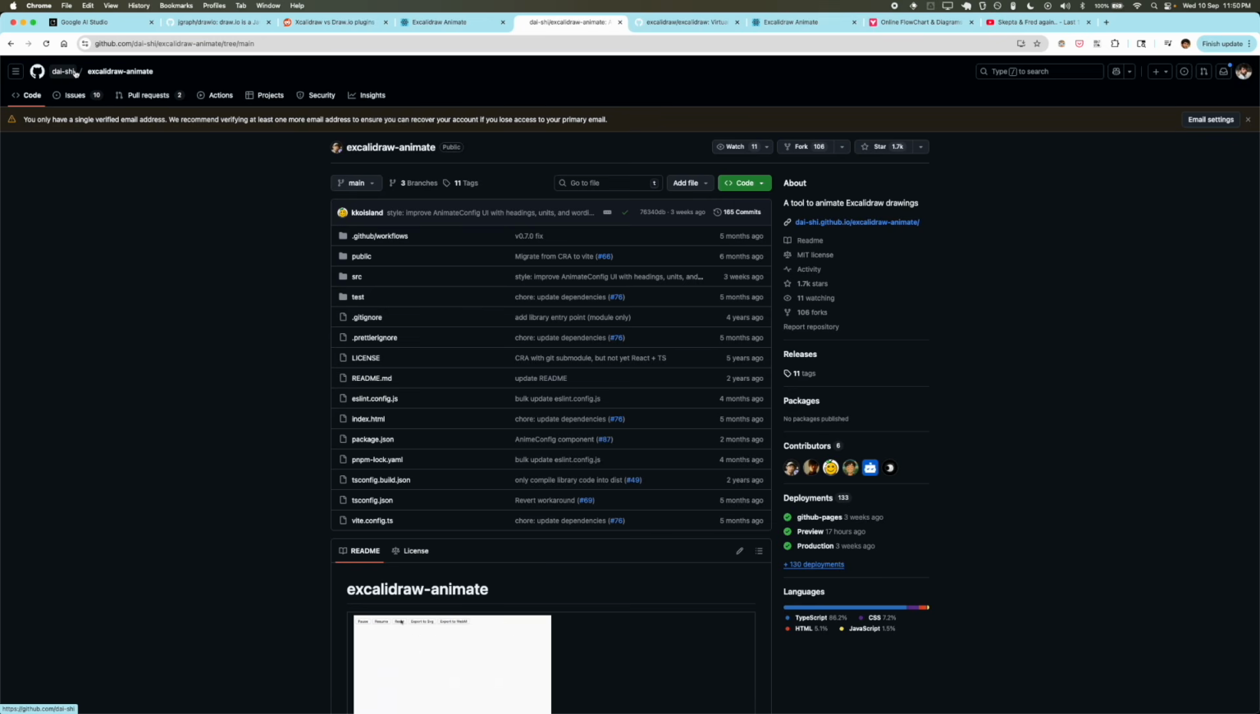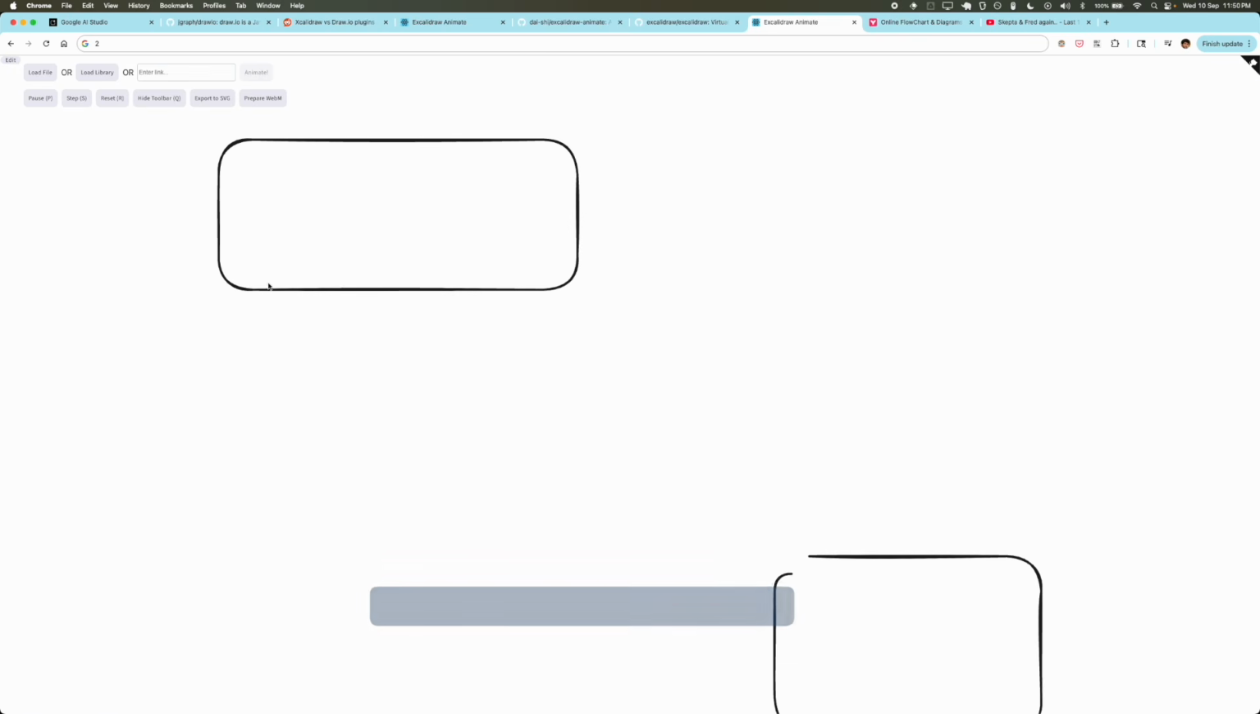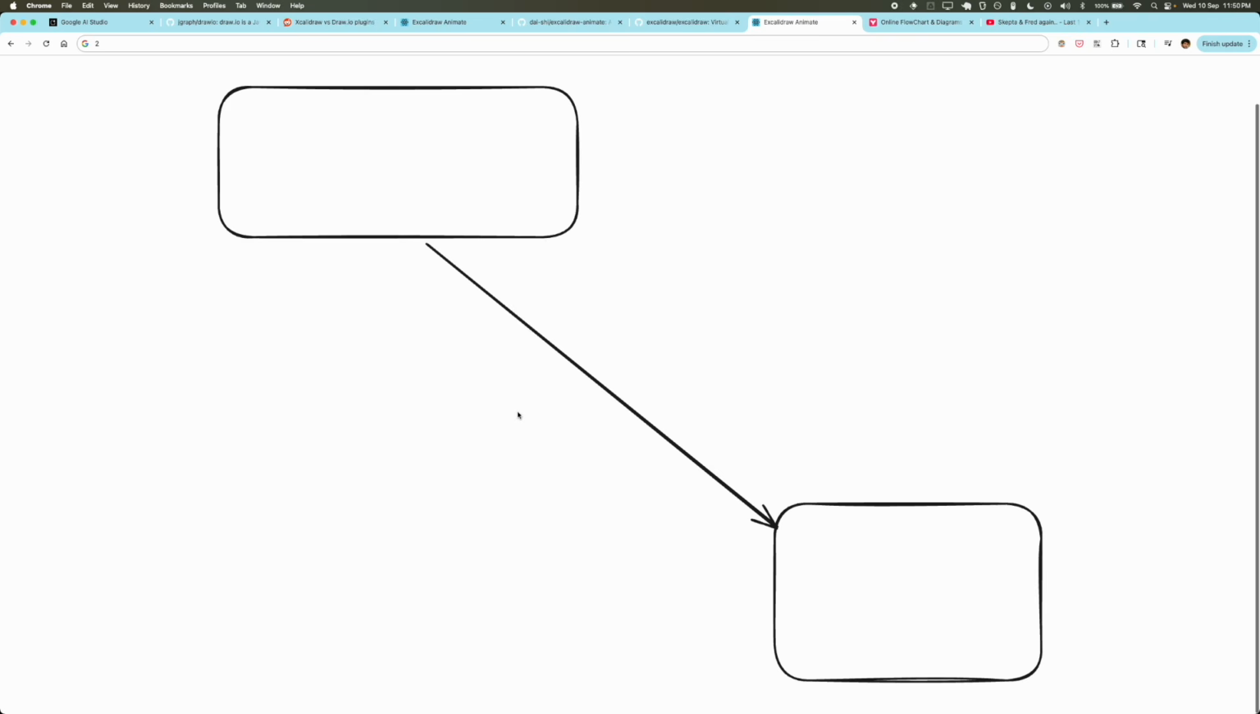Now there's this cool plugin I found called Excalidraw-Animate, and this is made by a GitHub user named Daishi. Now what this does is that it wraps around the Excalidraw application, allows you to make your drawing like before, but now you can click on the animate button here to get a cool animation. I wanted to actually use this for some of my other videos.